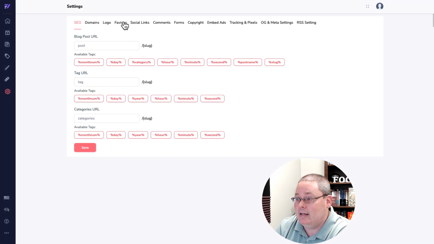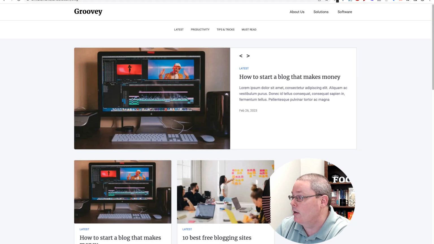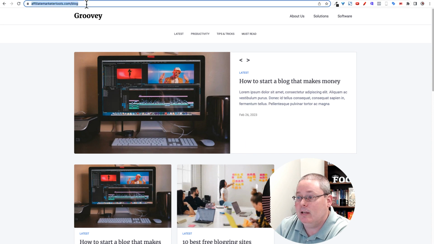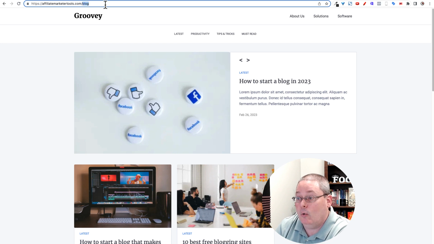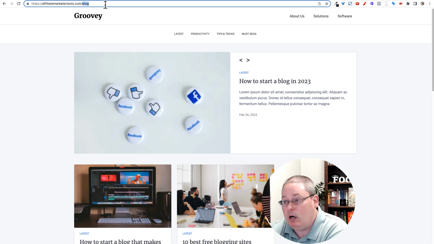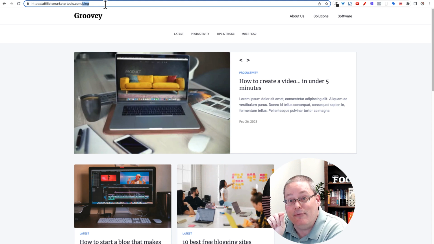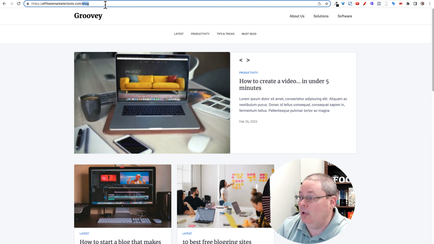Again, here are the settings. Under settings, you have the ability to customize SEO, but only to the point that you can set the blog post URL, the tag URL, and the categories URL. And I'll show you that real quick by going back under the blog, affiliatemarketertools.com/blog. Of course, that's what I set it up. I set it up to have the blog under the folder blog.